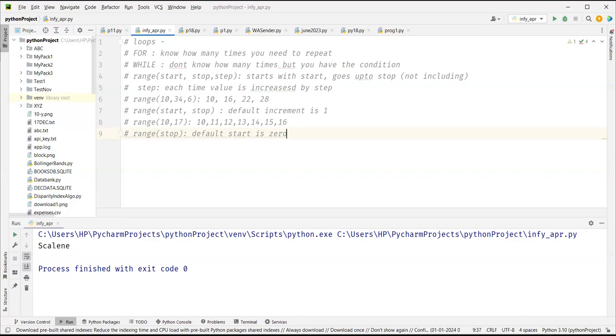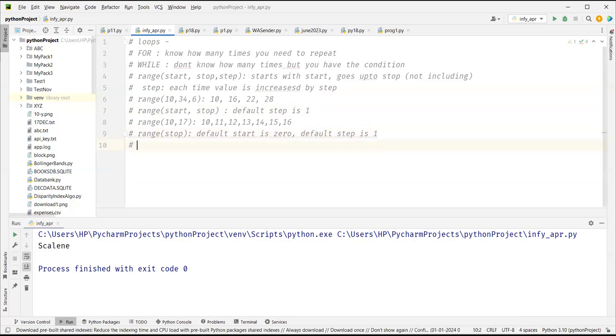So when I say range stop, that means default start is 0 and default increment, or default step we call it, is 1. So if you see range with 5, then which values will it generate? 0, 1, 2, 3, 4. Right? Okay, so this is how range works.